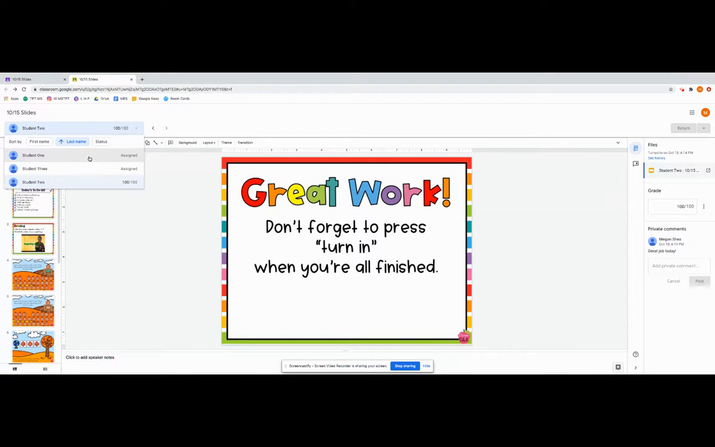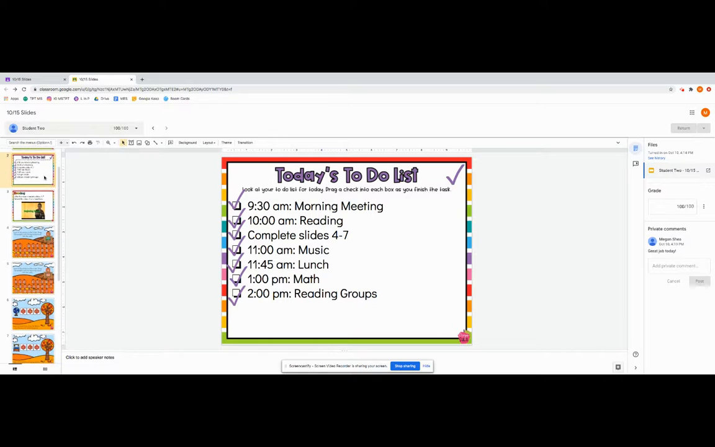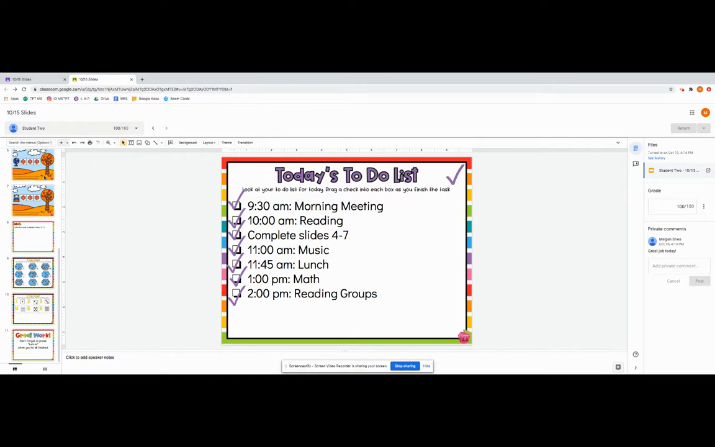Every time it says turned in, you click it, you add a comment and a grade, and you press return. I love having all of the slides right here and not having to go to a whole bunch of different websites to check their work, because this way I can see their work all right in front of me. I can stay in this one spot, and it's super fast to grade it.